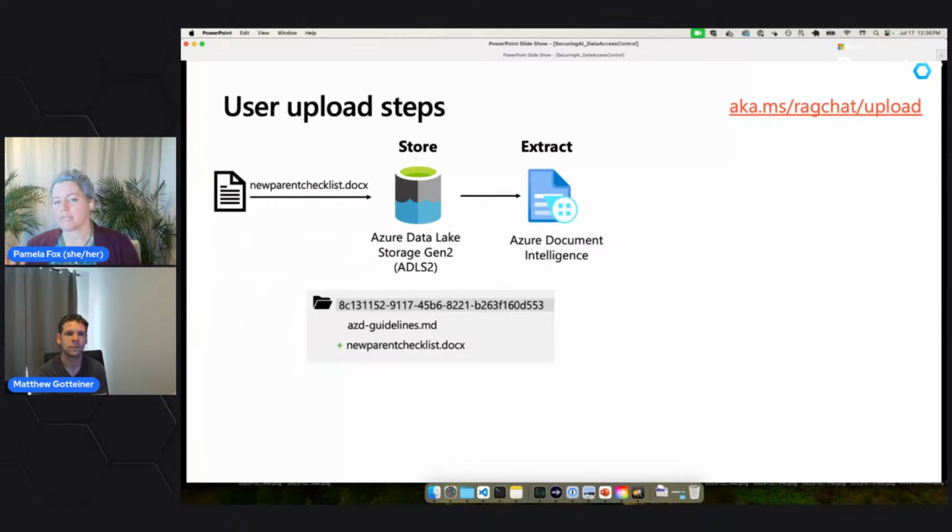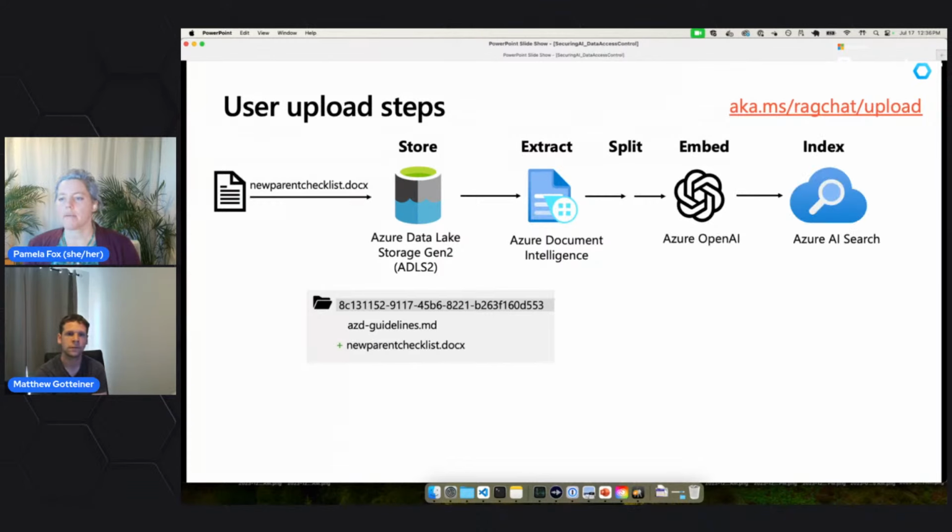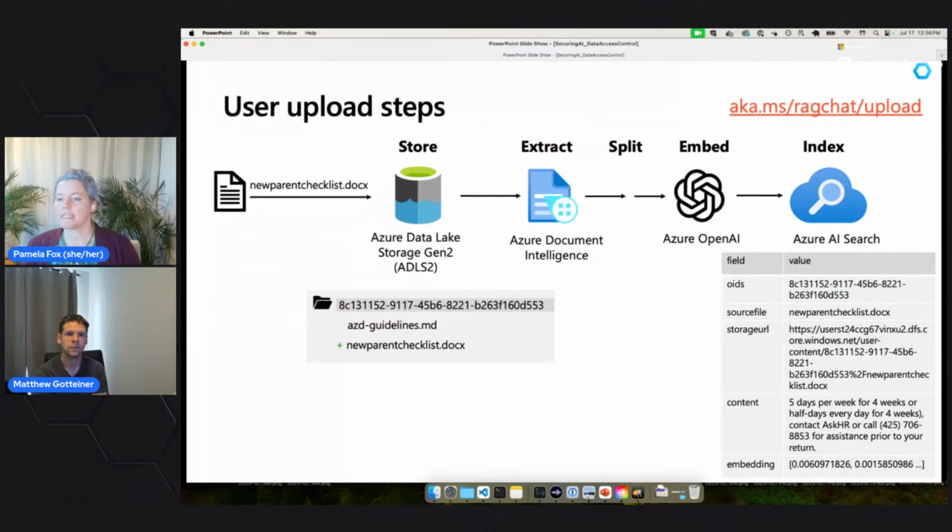Then we do the usual data ingestion process, right? We extract using Azure Document Intelligence. We split it into chunks. We vectorize the chunks with embedding models, and we add it to the index. Now, when we add it to the index, we set the OID, and it's going to be an array with a single value. We set the other things, and we also set the storage URL so that we know exactly which file this chunk came from, right?